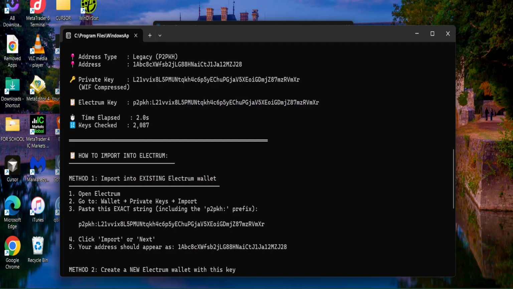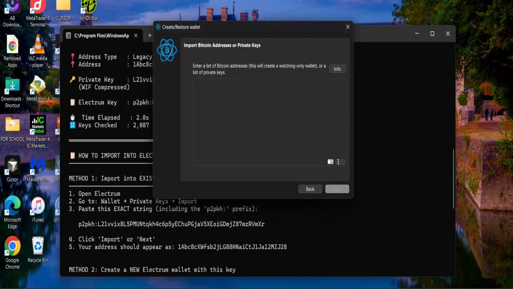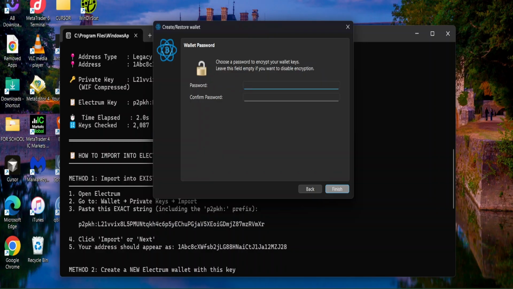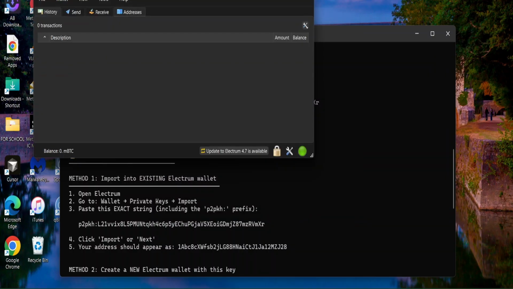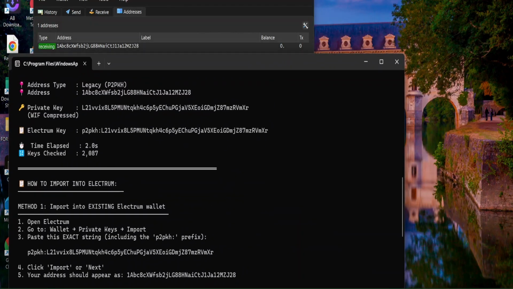Now here's something important. If you generated a SegWit or Taproot address, you need to add a prefix before the key. Hit Next, set a password, and there it is. The vanity address, fully loaded in Electrum, ready to send and receive Bitcoin. The address matches exactly what was generated.